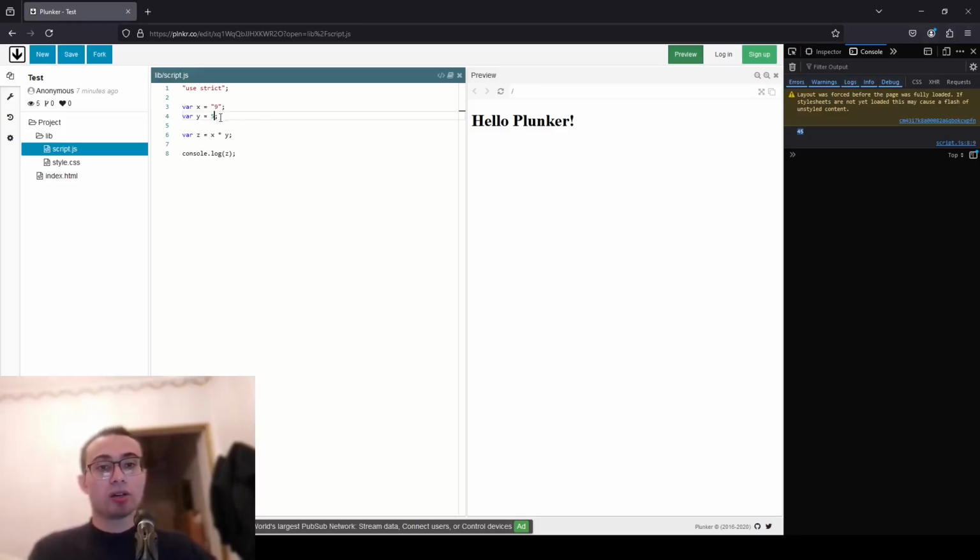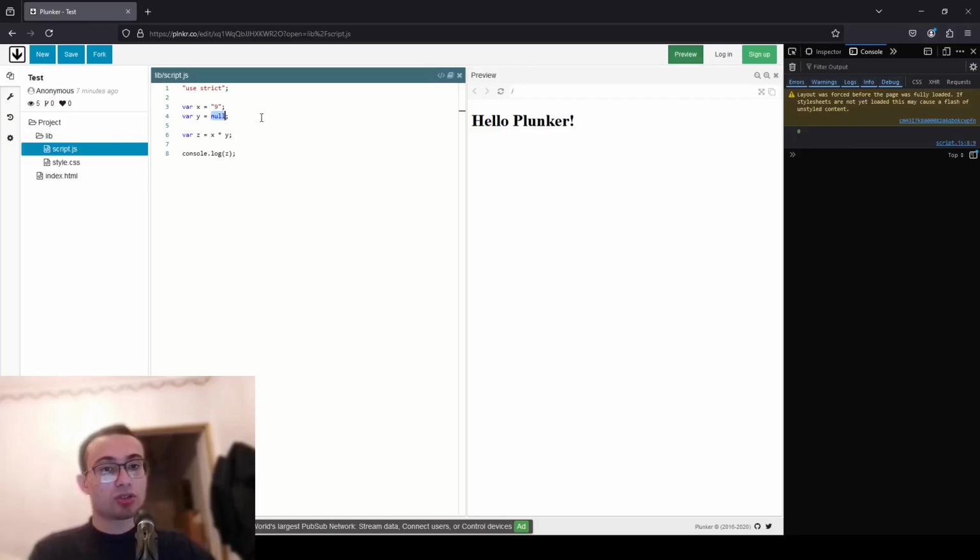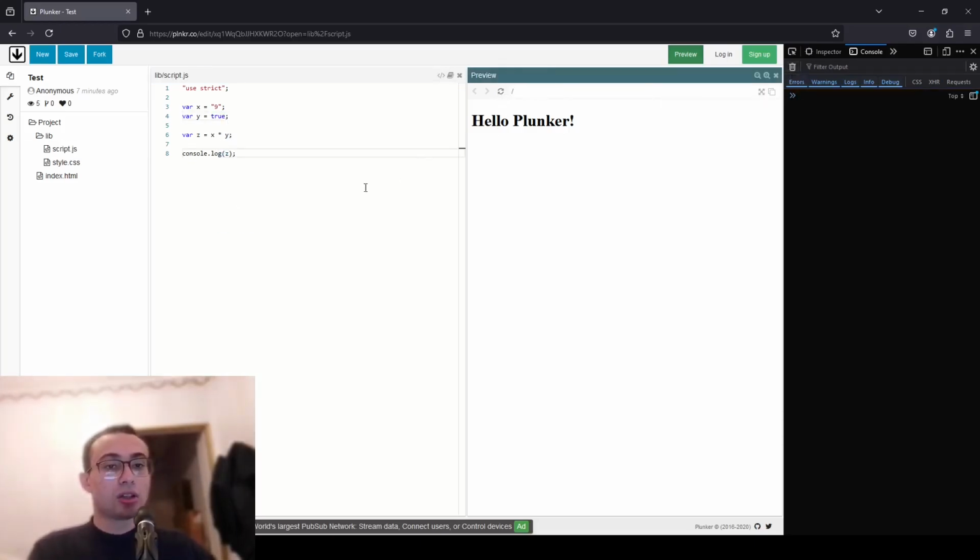Okay, so we still can use null. If we multiply 9 by null, we get 0, because null is treated as 0, and anything multiplied by 0 will get you 0. We still can use true, and if we do that, we get 9, because true is treated as 1, and anything multiplied by 1 will give you the same number.